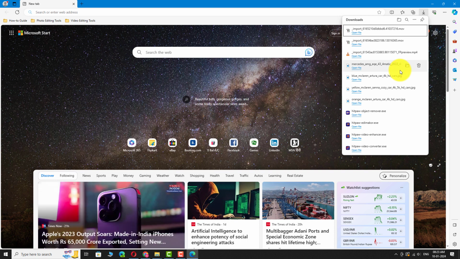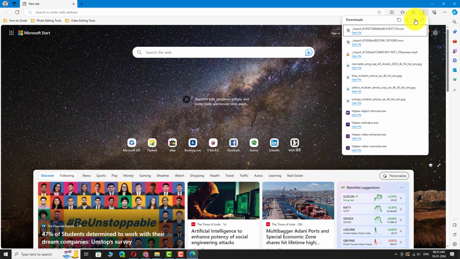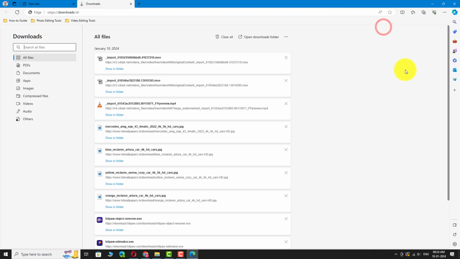Downloads window will open. Now click the three dots icon in the top right corner of this window. Select Open Downloads page from the drop-down menu. All the files you have downloaded will be shown here. To view files by specific file types, use the options in the left sidebar.